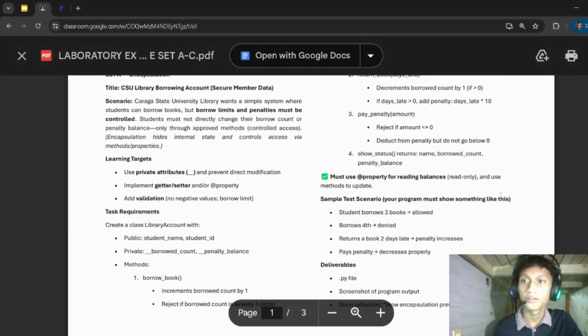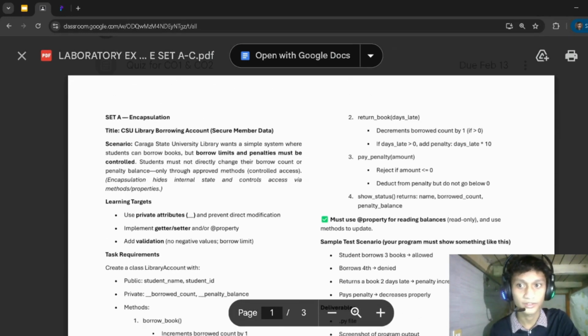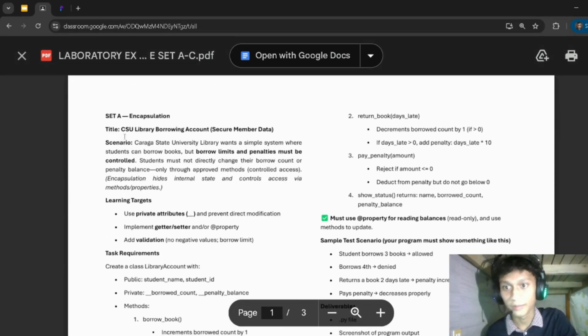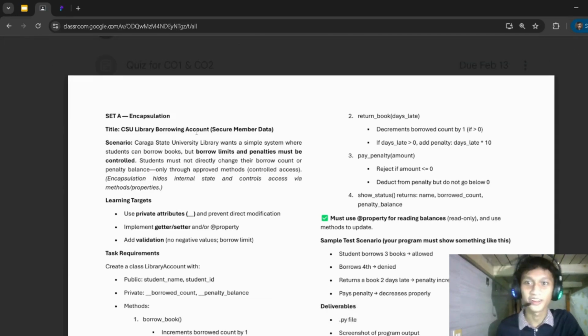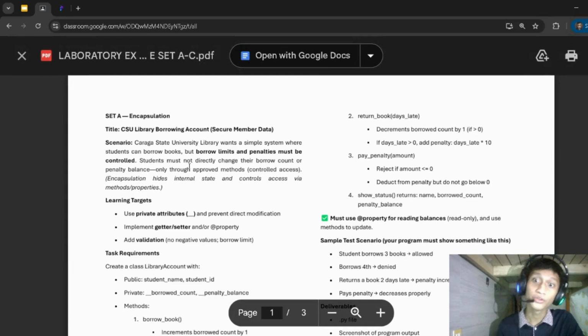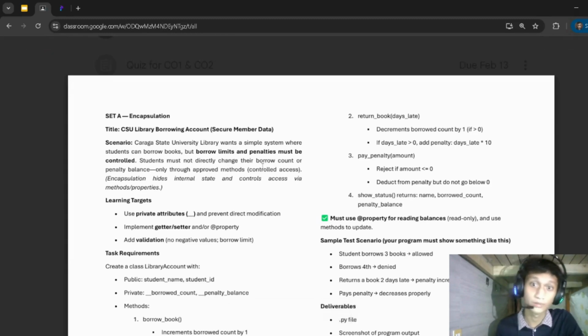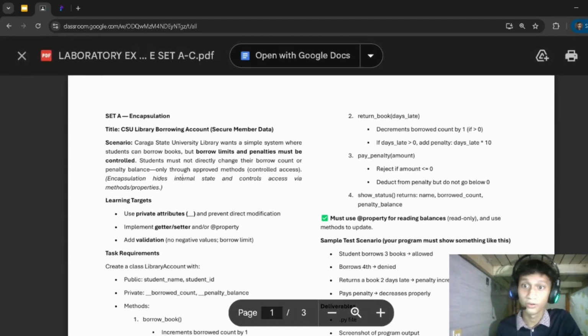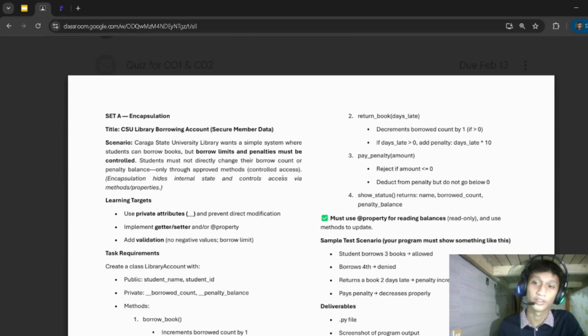So this is my activity for encapsulation. The title is CSU Library Borrowing Accounts. Caraga State University's library wants a simple system where students can borrow books, but borrows, limits, and penalties must be controlled. Students must not directly change their borrowed count or penalty balance, only through approved methods or controlled access.